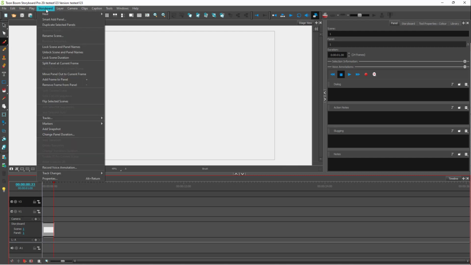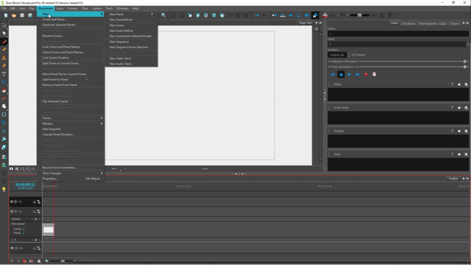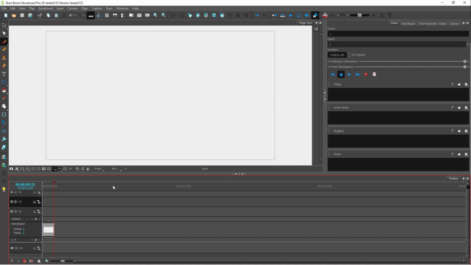So on the top, you can go around over here onto storyboard, onto new, and from over here as well, you can add in new video track as you can see. And that is how you can insert and remove video tracks inside of Storyboard Pro.